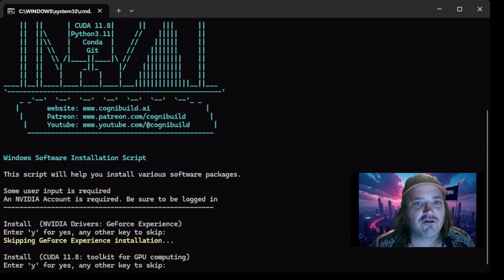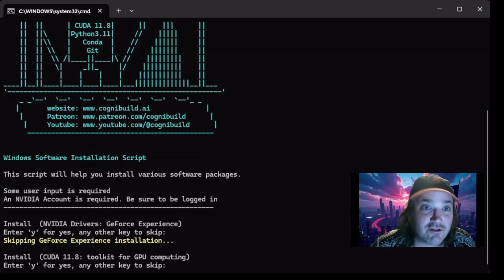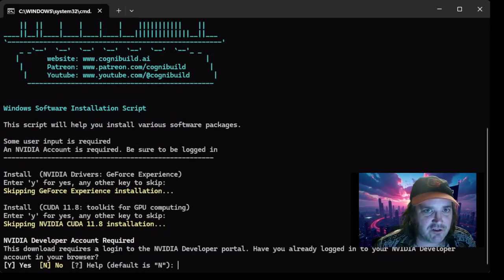It's going to say install CUDA 11.8. Hey, this is great, okay? Same thing. You just press yes. It's going to download it. Now notice it requires a login, so it's going to ask you to check that if you've done it or not. I'm going to go ahead and just click no.